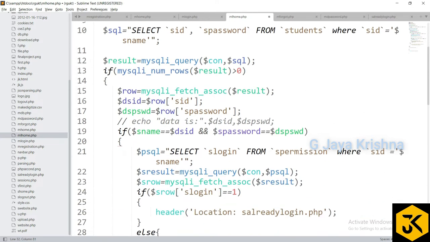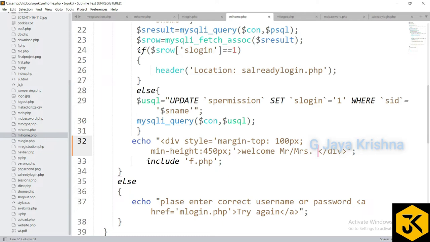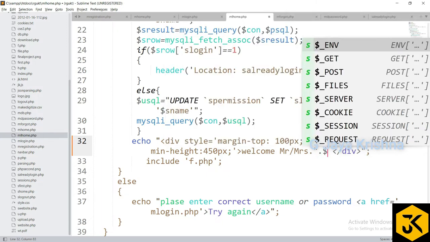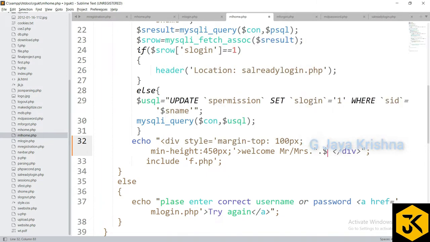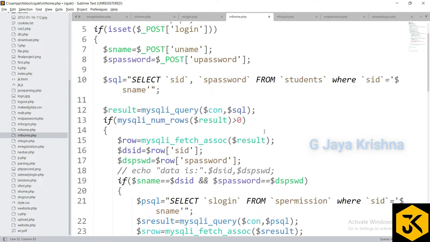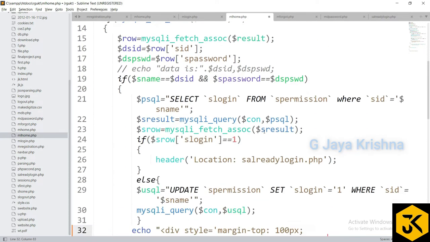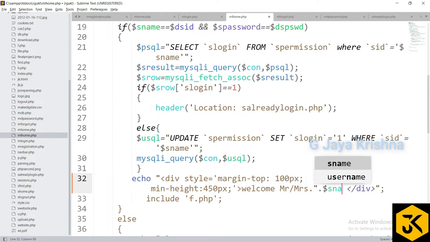Okay, let me print the ID only. I don't need to complicate this. So I want to print the data. So I need to write here dot. What is the variable name? Dollar. Yes, name is there. Dollar S name is there. I can access dollar S name. Dollar S name. I am going to make it double quotations.